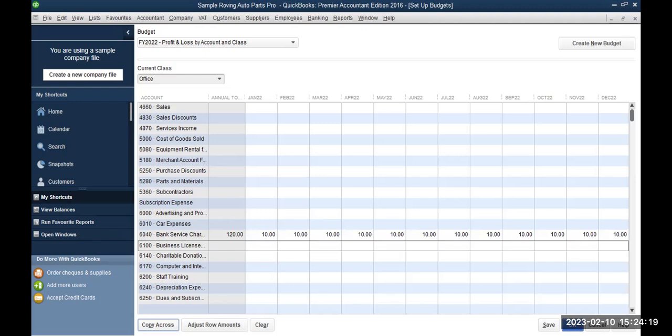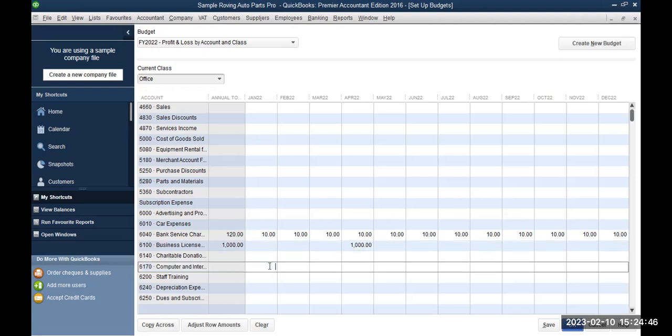We have a business license to pay, and a business license is not something that you pay on a monthly basis. I assume it falls due in April, for example. We can put it in the month of April, $1,000. So you map the different expenditures to the month in which you expect them to occur, so that when you're doing the budget variance comparison, it is realistic to almost what is going to happen on the ground.